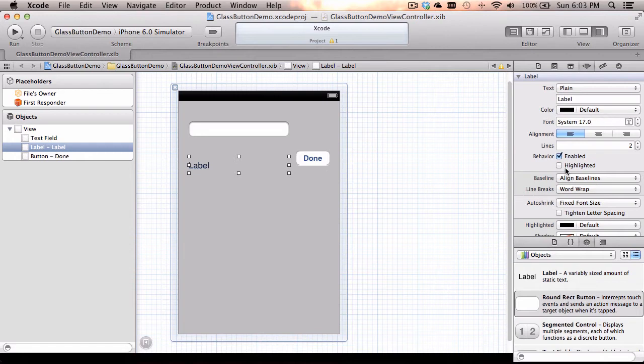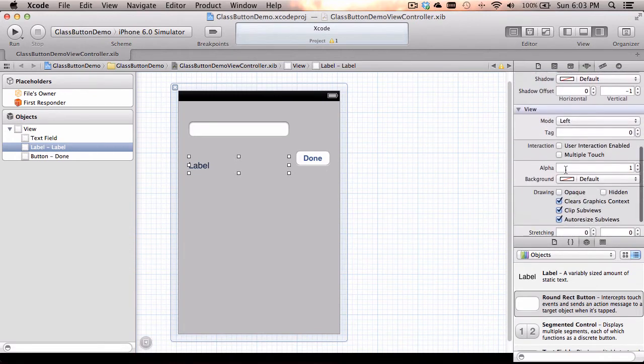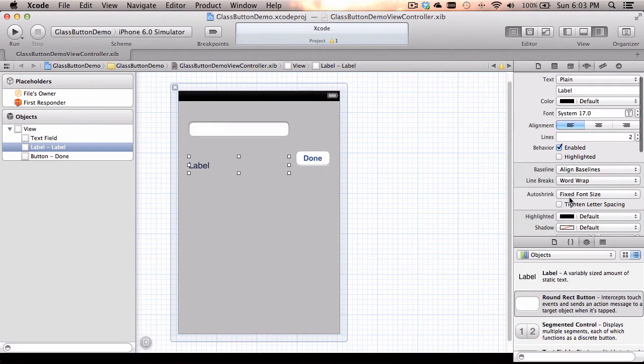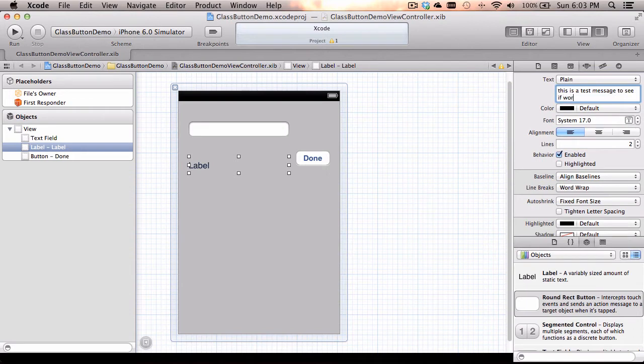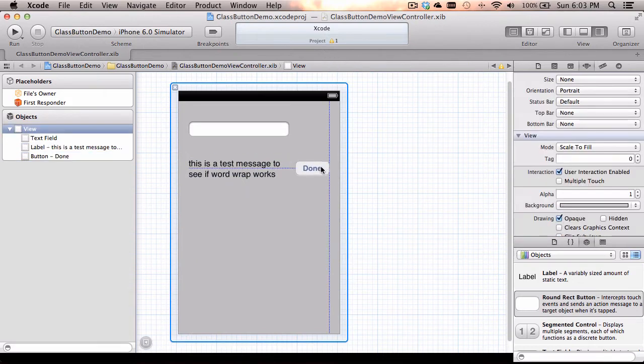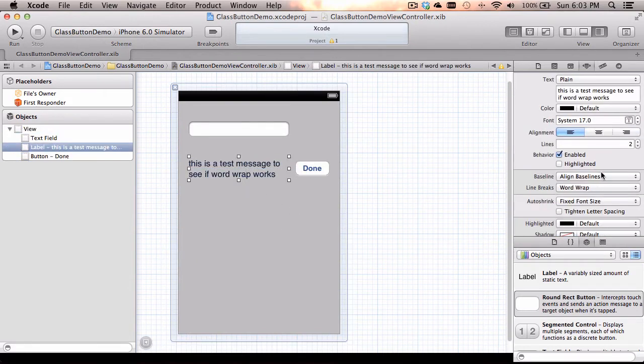Let's make the font, this should work. I have word wrap, line break set to word wrap, behavior set there, lines there. This is a test message to see if word wrap works. See there? So if we scroll this down, there we go, we got word wrap. We'll move our button down a little bit so we can keep that the same. And that way, if somebody types a bunch of stuff in our text box, we got it.